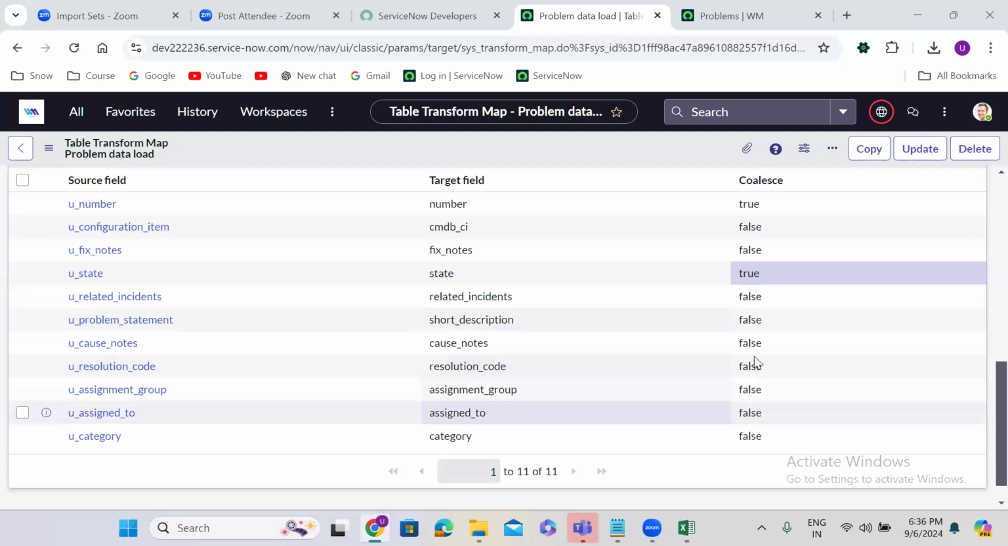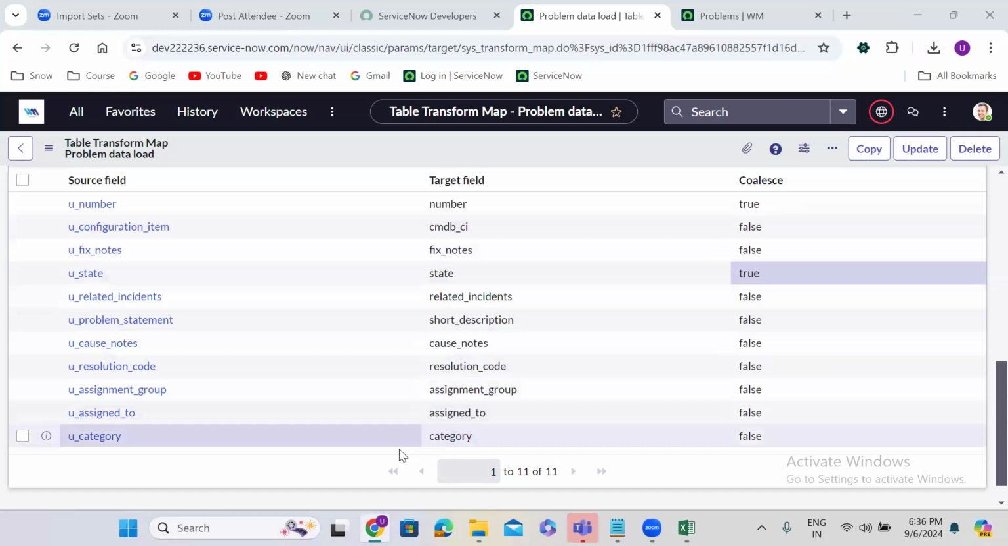If you apply multiple field values as coalesce, all the fields should match to update the record. If any one field is matching and the other field is not matching, it will create the record. Okay. Fine.